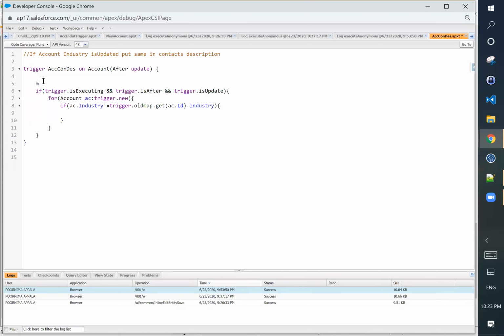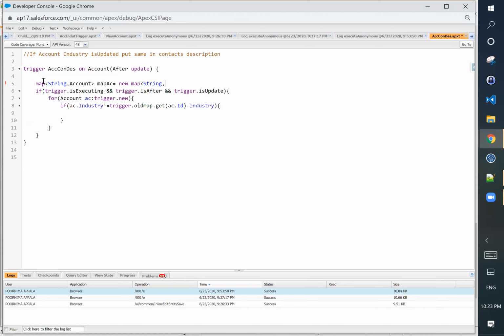Okay. Now I'm creating a map. First, the password. So Prashant, in the map concept only we will get these get and set values. Get value, get, yes, get we use in the map only.